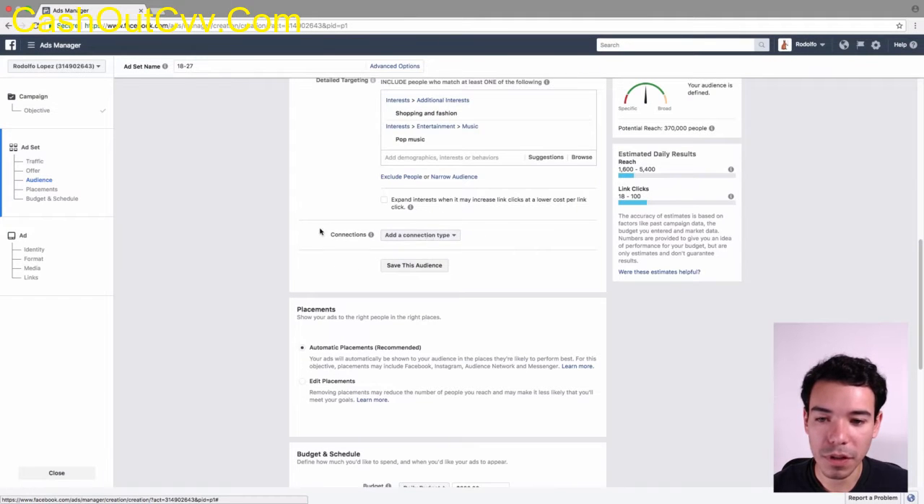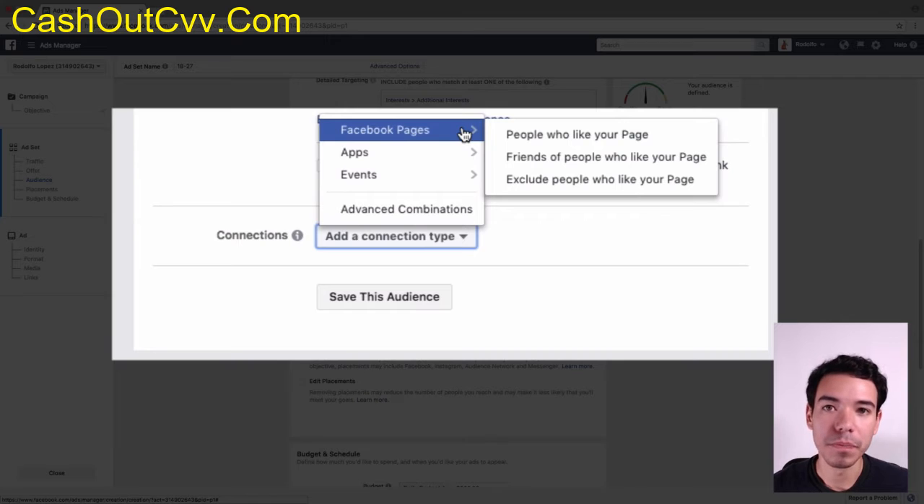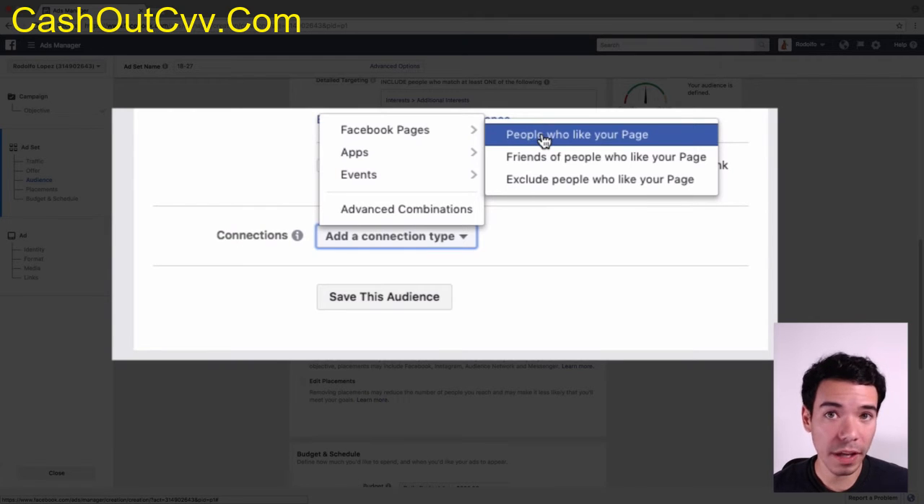So connections, we're just going to go ahead and click on the connection type, and you can, for example, have only people who already like your page, so do a sort of retargeting to show them an ad.